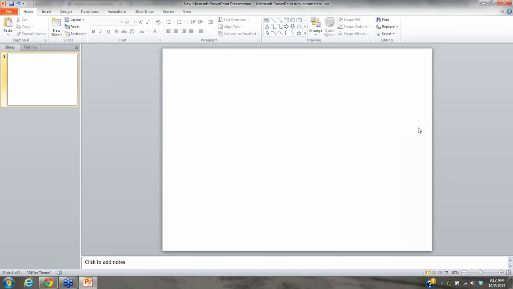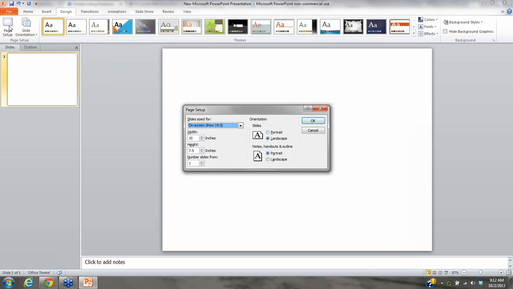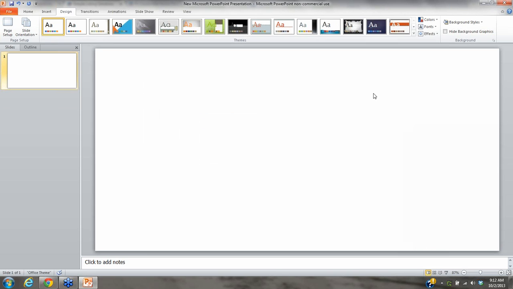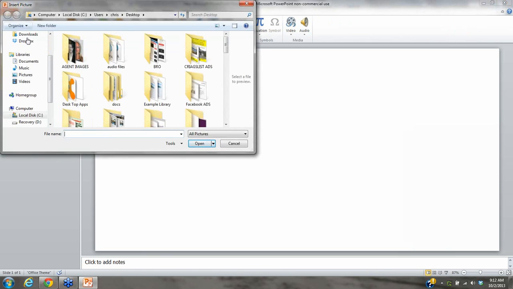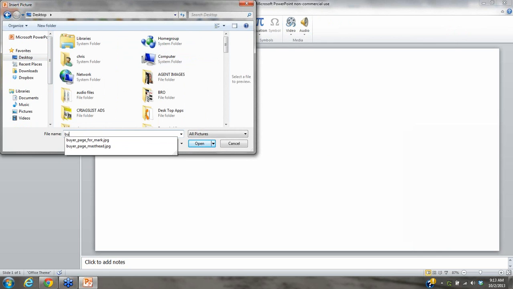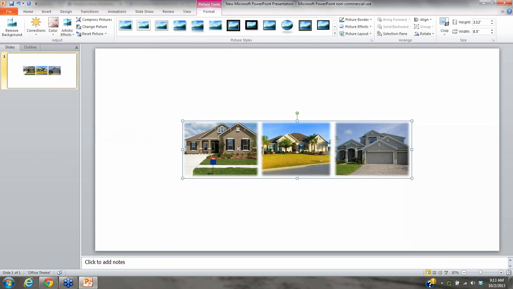What I am going to do, though, and this is why I like PowerPoint, is I'm going to make this page a little bit wider because I want my image to be wider. So, look, I'm going to come over here to Design, right, and then Page Setup. And for width, I'm going to change this. I'm going to make my page much wider. I'm going to say 15 inches. Okay? Now look how wide my page just got. Now watch. I'm going to say Insert Picture. And I'm going back to my desktop, and we called it Buyer Page for Mark. Open. There it is. Right.